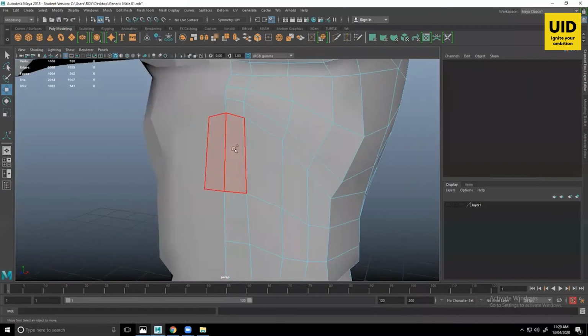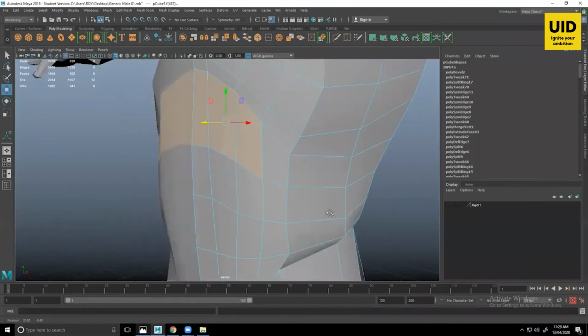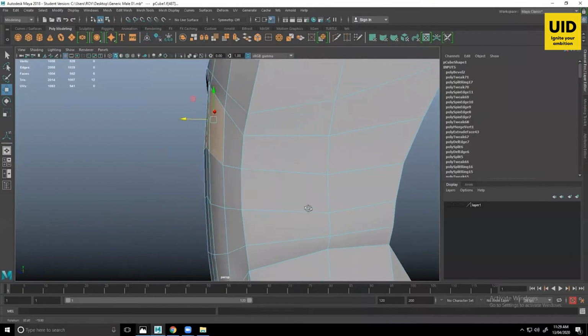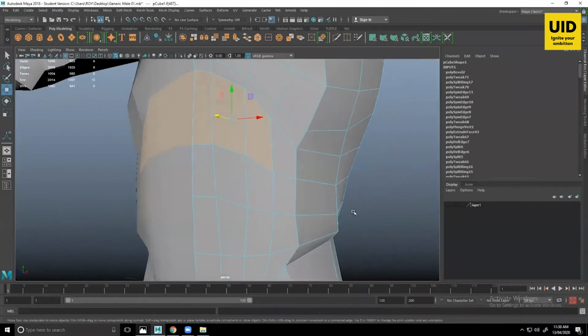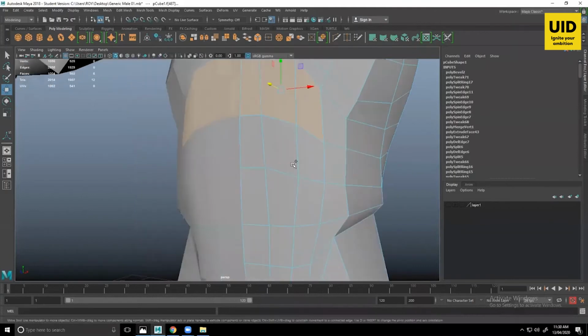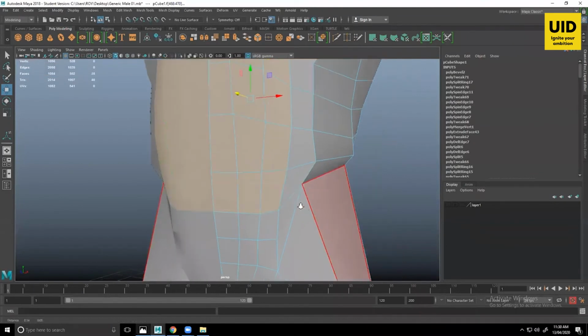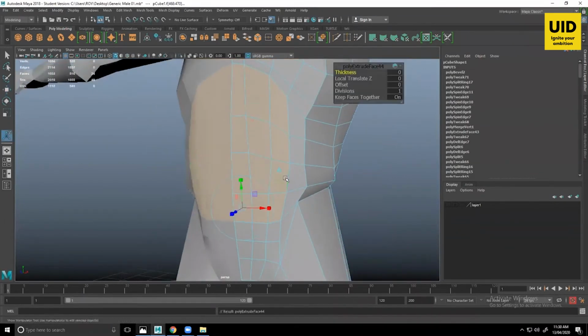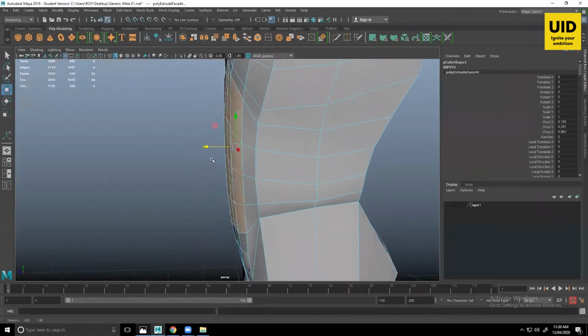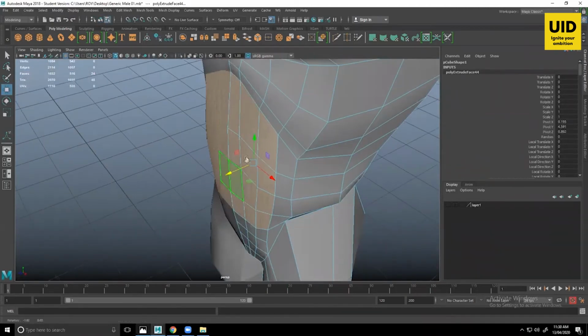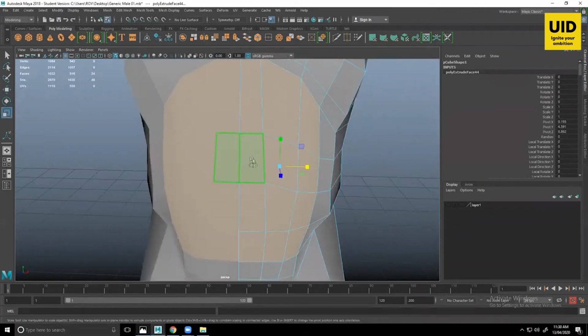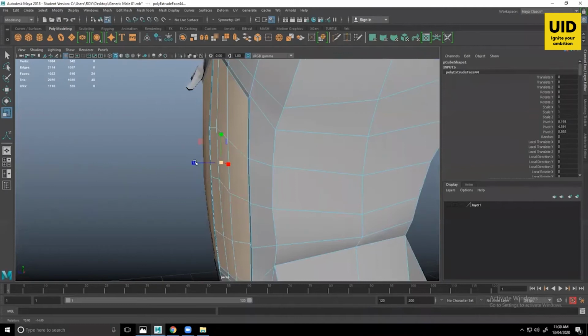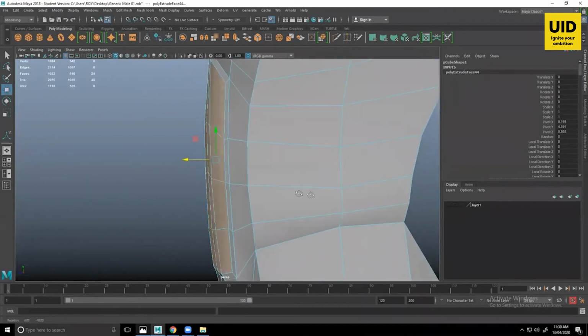Okay, so come to my faces and select this face. These are the faces that I selected, and Control E, move tool, and go to my scale tool, scale them from the center, pull them out. Not much, little bit.